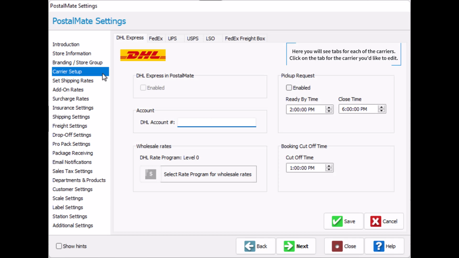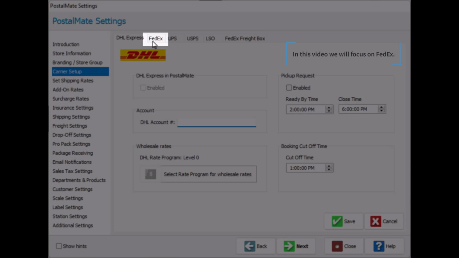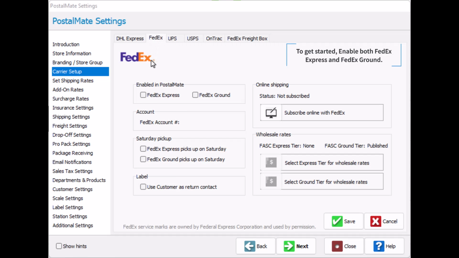Here you will see tabs for each of the carriers. Click on the tab for the carrier you'd like to edit. In this video, we'll focus on FedEx. To get started, enable both FedEx Express and FedEx Ground.